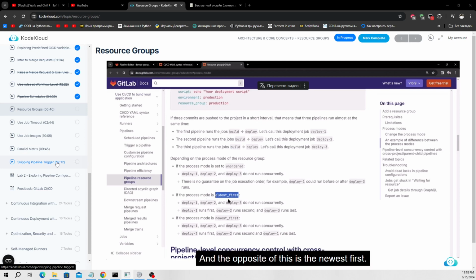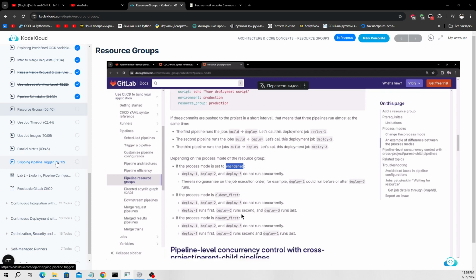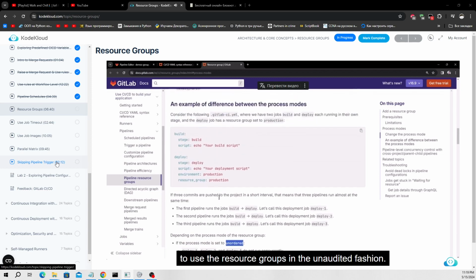And the opposite of this is newest first. In newest first, it's first going to run deploy 3, then deploy 2, followed by deploy 1. So these are the three modes available, and the default mode is unordered. If you want to change the mode, you need to make use of the GitLab CI REST API. Okay, so now let's try to use the resource groups in the unordered fashion.